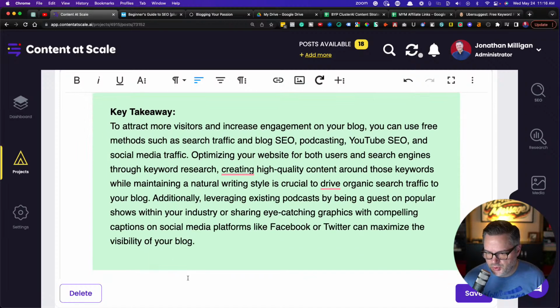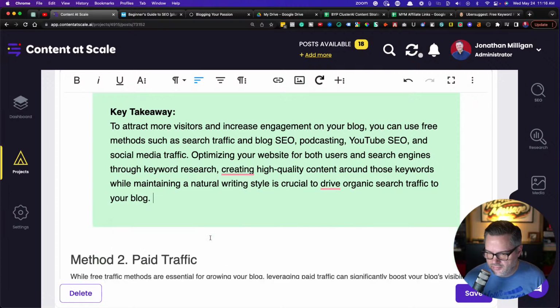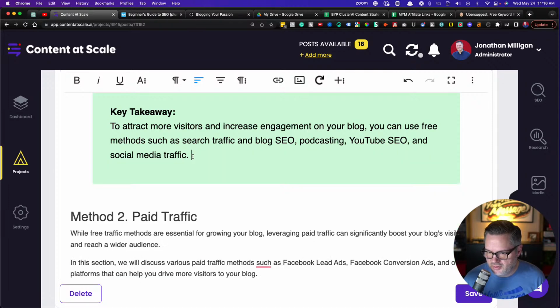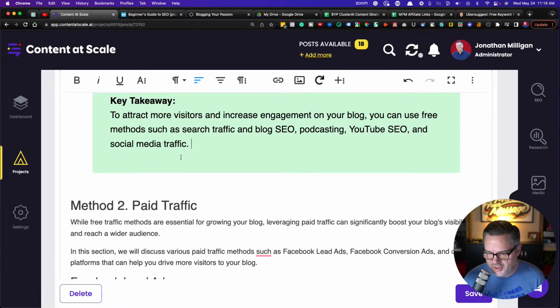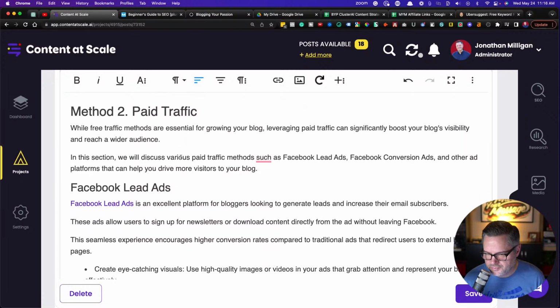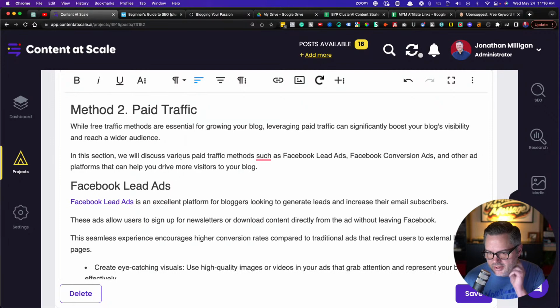I may want to shorten this up. It's a long takeaway. Get rid of that. Might even get rid of that. There we go. That's a better takeaway. All right, we're on method 2 already.